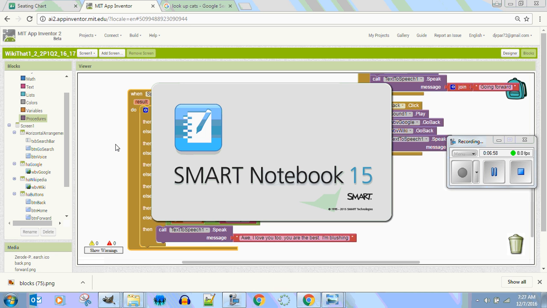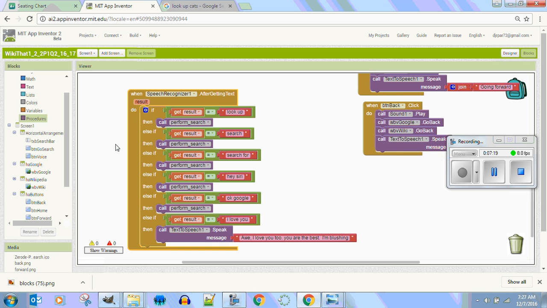Yeah, you can do that. You can, and we have it doing that, right? You can type cats into the search bar, and then you say look up, and then it looks up cats. We have it doing that. That's not what I'm talking about here today. What I'm talking about here today is essentially making your app hands-free.